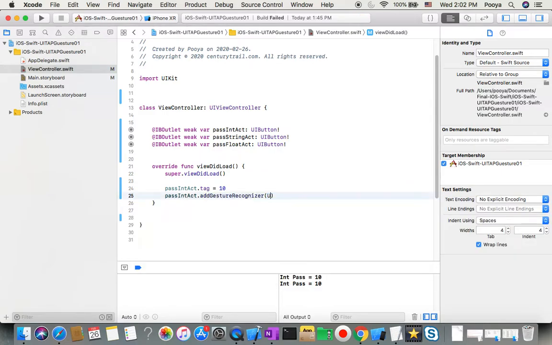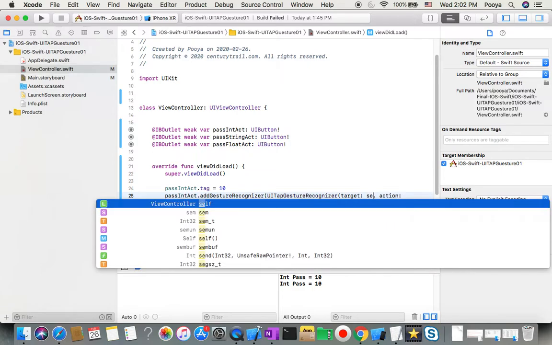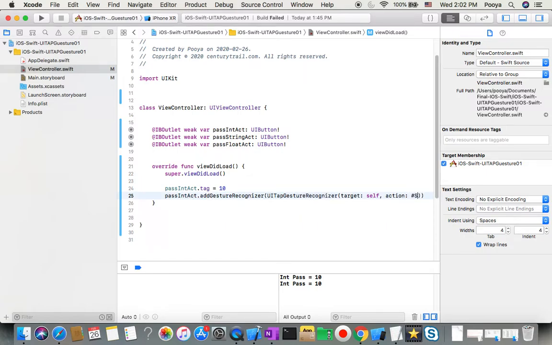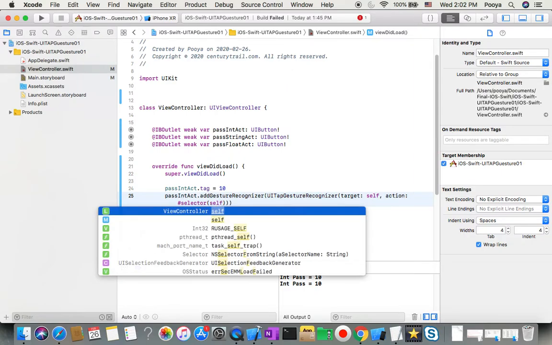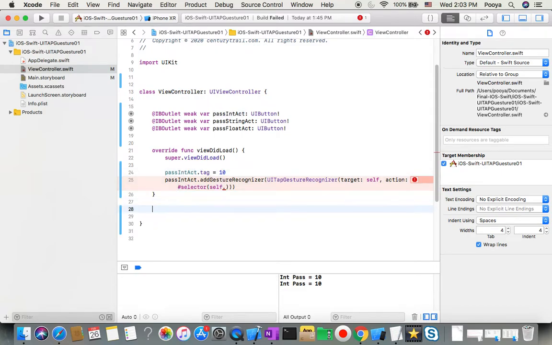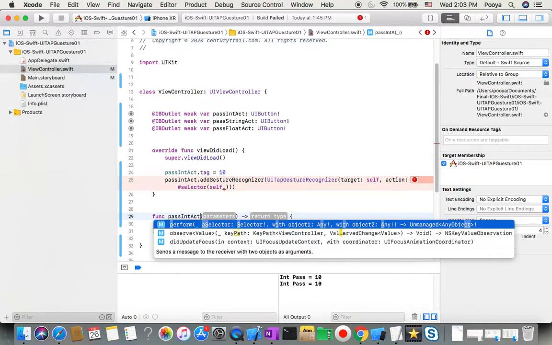Okay, so here I just say addGestureRecognizer, and here I need to have one UITapGestureRecognizer, so I use this one, and here the target is gonna be self, and for action I just say selector, and inside selector I need to put my function, so I just put self, and here it's gonna be my function, but I don't have my function declared yet. So here I just say function, and I name my function, for example, pass int action.